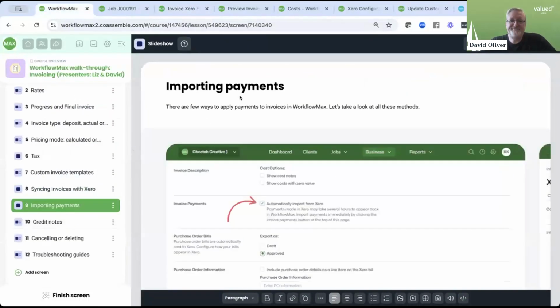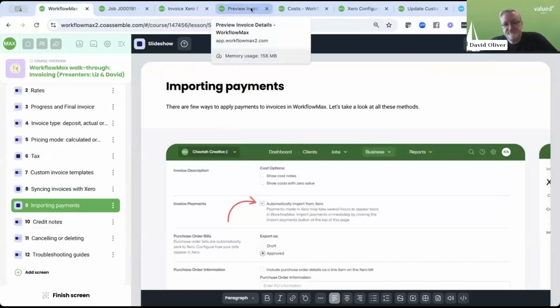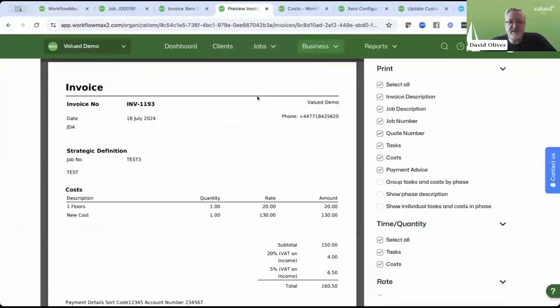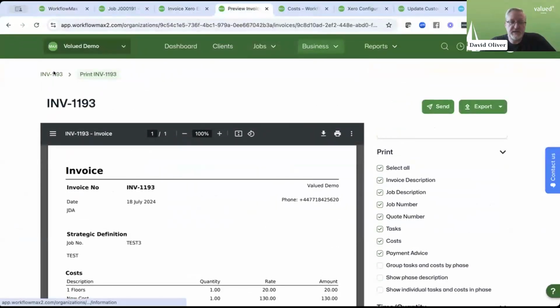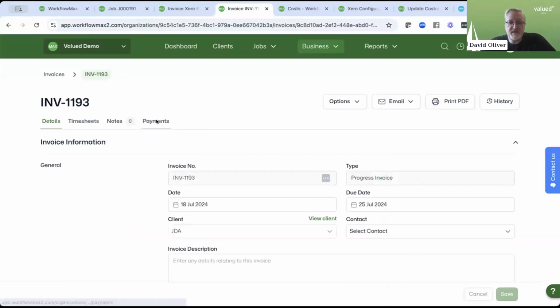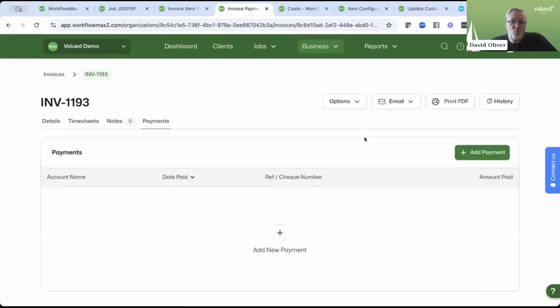Importing payments. It's very simple. You don't need to worry about manually adding payments to your invoices in Workflow Max. It is possible. If I come back to an invoice and look at my payments tab, I can click into that payments tab and manually add a payment to say, yes, I've received that money. Why do that if the system will do it for you?